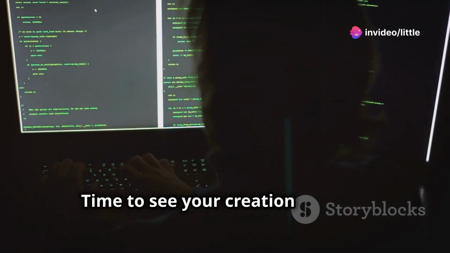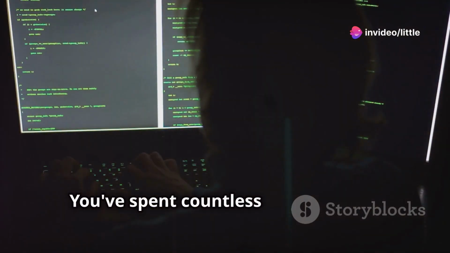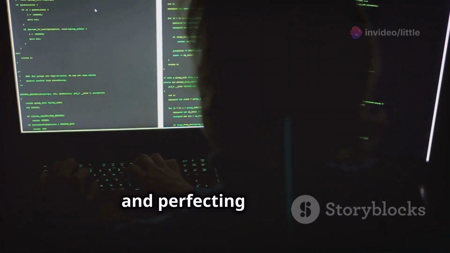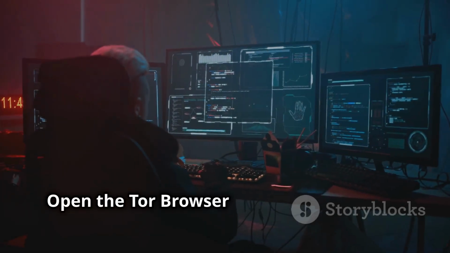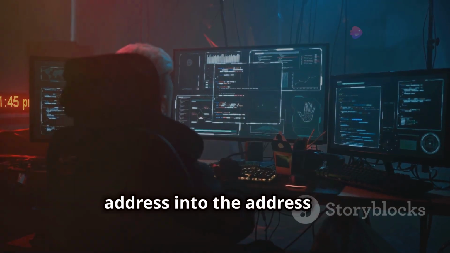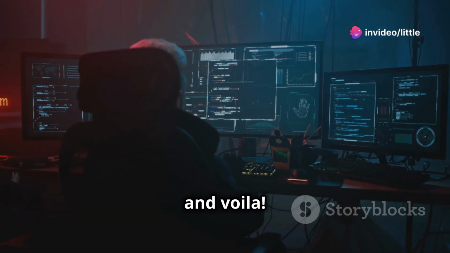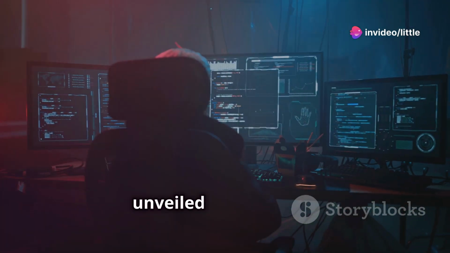Time to see your creation in action. You've spent countless hours coding, debugging, and perfecting your site. Now it's the moment of truth. Open the Tor browser and type your onion address into the address bar. Hit enter, and voila! Your hidden service is ready to be unveiled to the world.